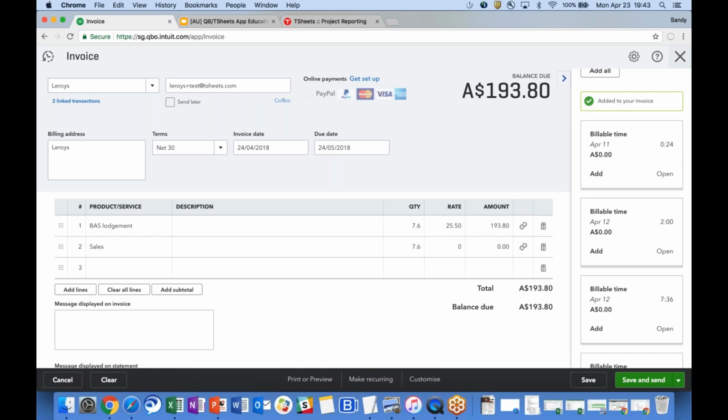And those service items is what holds the rate. So you created the service items within QuickBooks, added the rate there, and then when you pull the hours over, you'll then see the rate multiplied by the hours here. Pretty awesome. And then once you're ready, you can just go ahead and save and send, and that invoice is sent out to your client or your customer. Pretty cool.